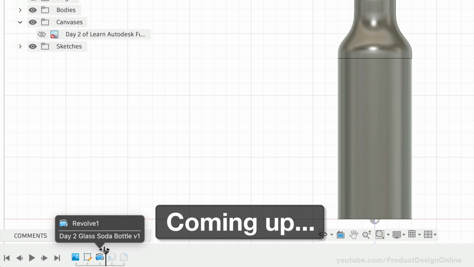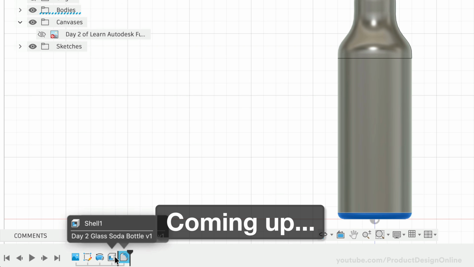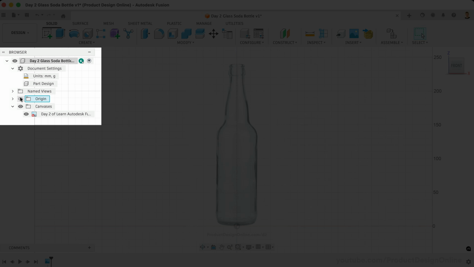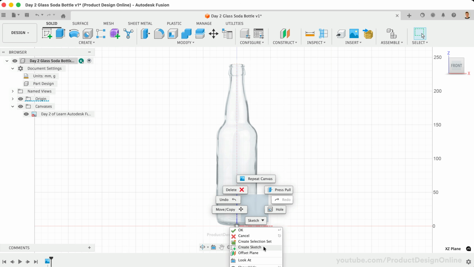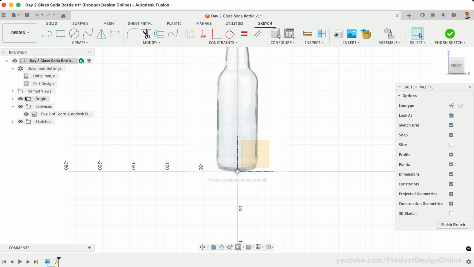Stick around for the shell command, as today I'll show you a timeline trick that fixes a mistake that most beginners make. When you insert a canvas, Fusion will automatically hide the origin folder. Let's turn it back on in the browser. You can then right-click on the front origin plane to select Create Sketch from the marking menu. Turn off the origin folder so it doesn't block the sketch.